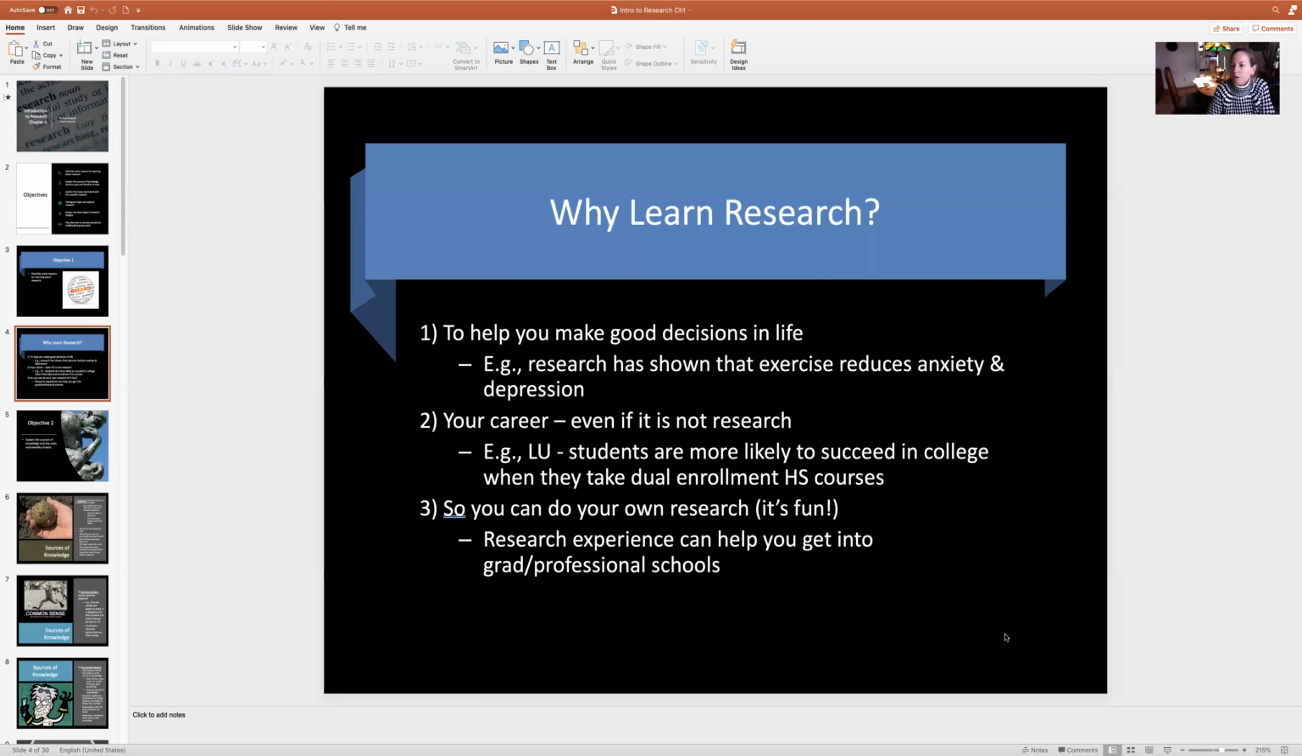One of the reasons why we learn about research is to help make good decisions in life. For example, research has shown that exercise reduces anxiety and depression. So knowing what works is a good idea. That's a cost-free way of decreasing anxiety and depression. And so lots of people are out there with claims about what you can do for anxiety and depression. Research will really tell you what works.